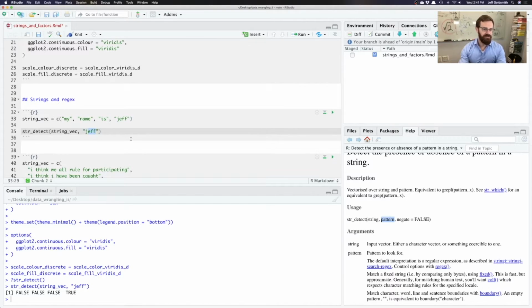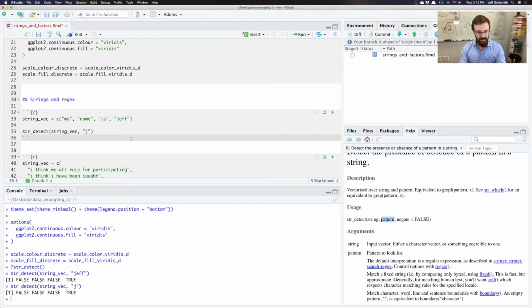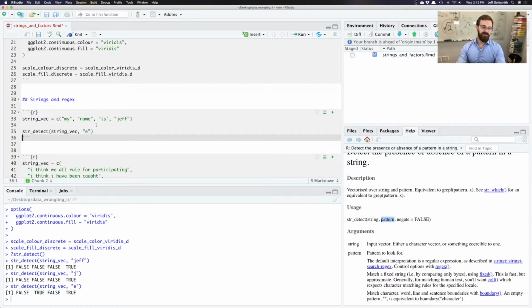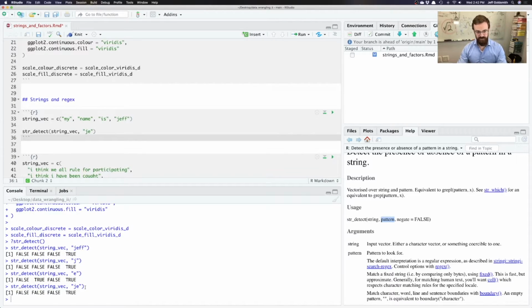I could also check: does it detect just the string Jeff? It doesn't have to match everything. Does it detect just J? Yes. Does it detect an E? It's going to say yes twice, because it detects an E here and it detects an E here. When we're detecting this pattern, I'm not saying that it has to match the entire string observation exactly. It's just asking, does this pattern appear anywhere in this collection of characters? That's why E is giving me false, true, false, true. If I did JE, it would give me false, false, false, true.